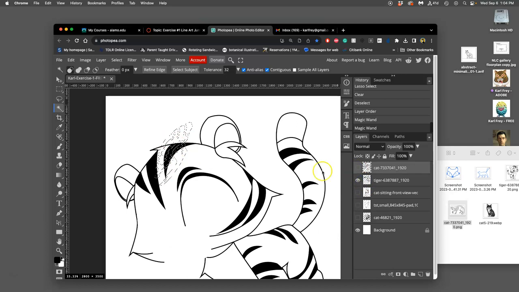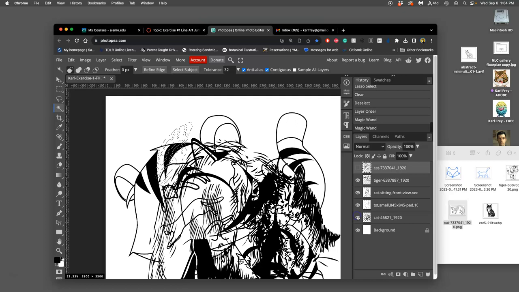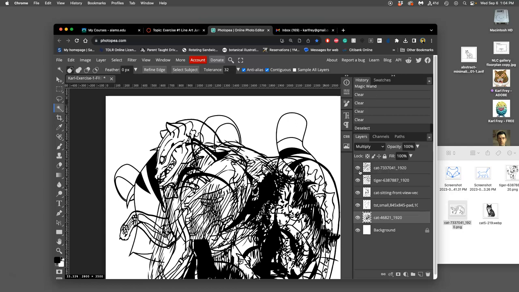Now what I can do is I can delete that selection from these other layers. So anything that overlaps with it, I can go layer by layer and hit delete and cut it out. So that when I turn that layer back on, that cat skull is going to be showing.